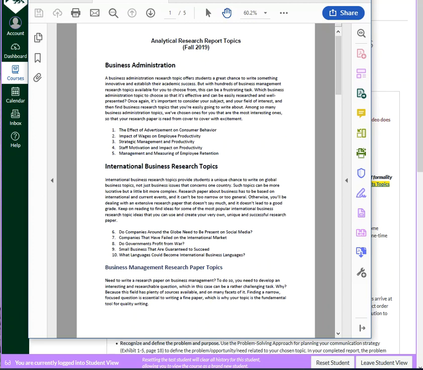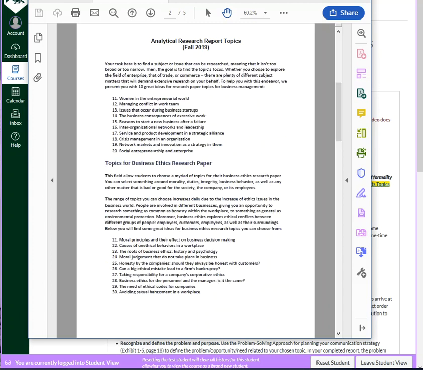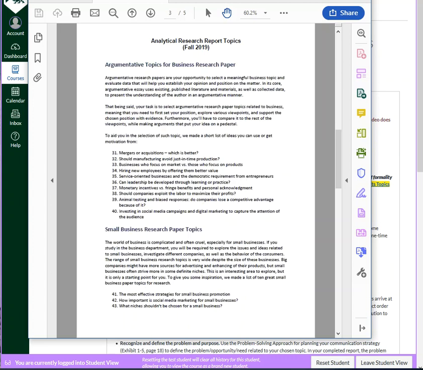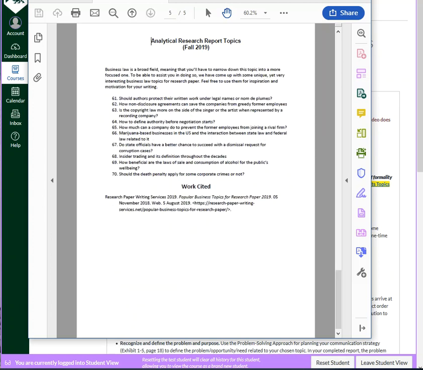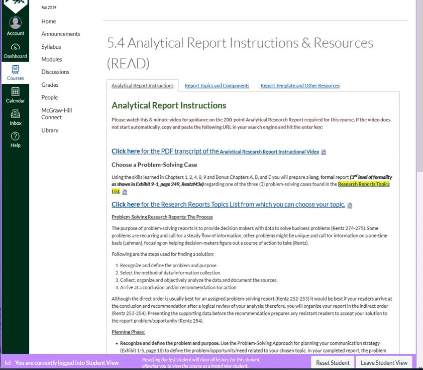So here's 5 pages of different types of analytical reports. You have about 5 to choose from for each of the different disciplines or fields that you're looking at going into for business. And so you'll need to choose just one. Okay, so these are the different lists based on, again, the field. Okay, so that's the reports topic list.